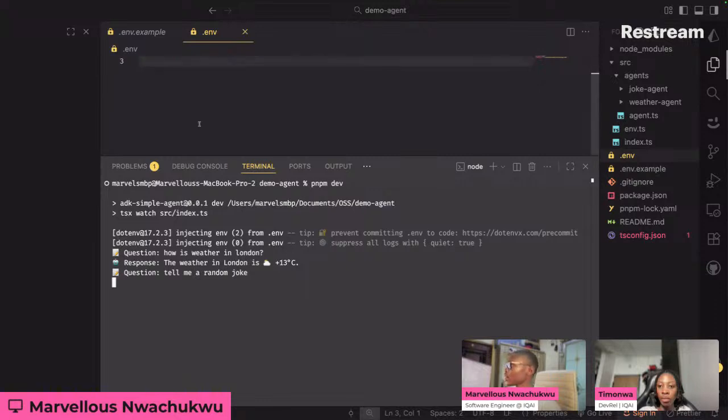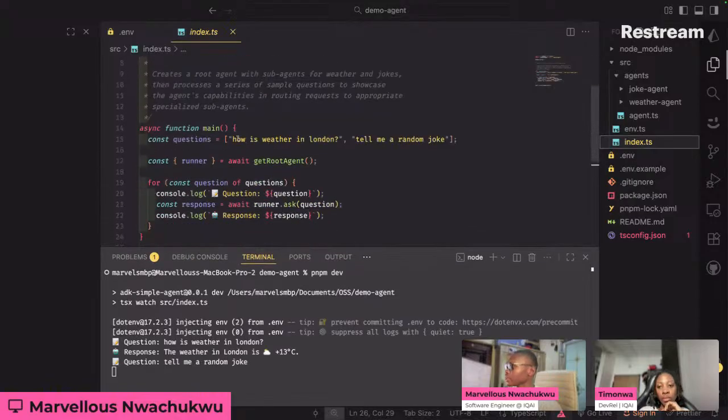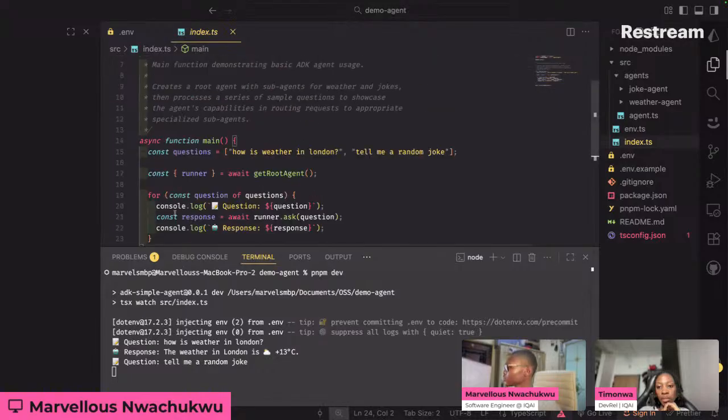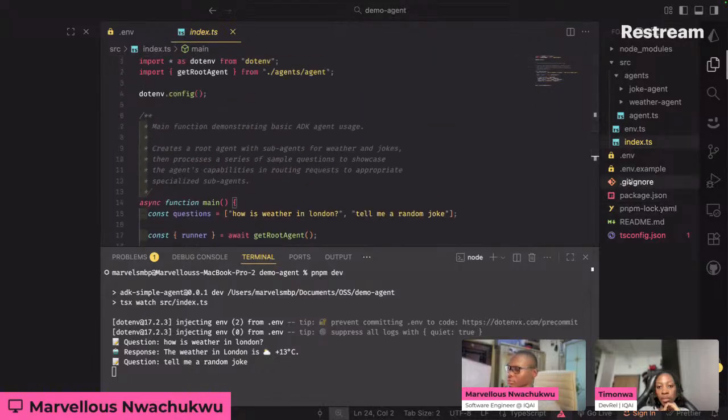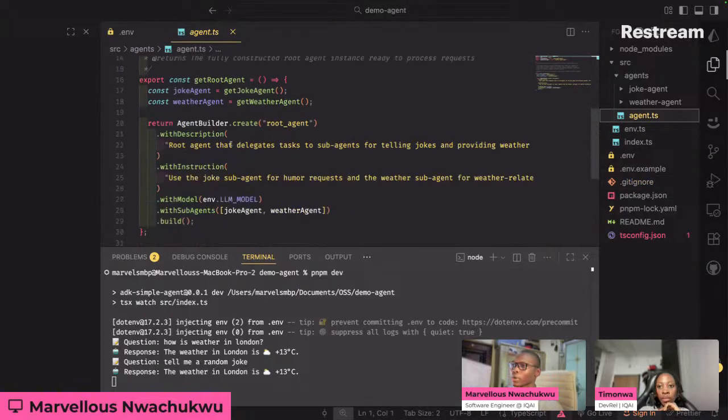Now we have pnpm dev, and it ran our index.ts file, which has the question set: how is the weather in London, and tell me a random joke. Our agent has already responded, telling us the weather in London is 13 degrees Celsius, and it is getting the response for a random joke. While it does that, we can quickly walk around the agent.ts file.